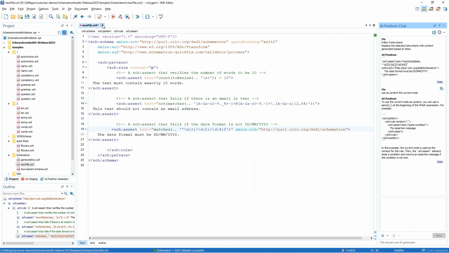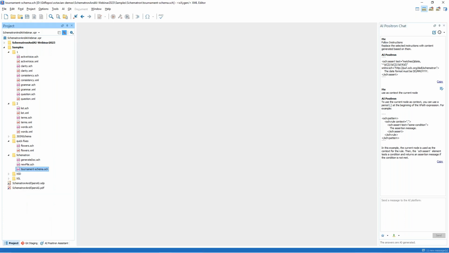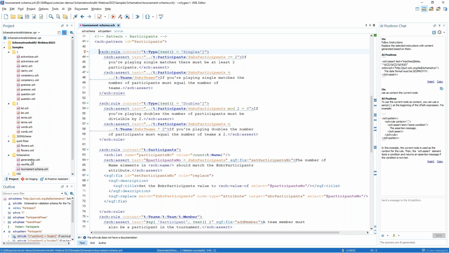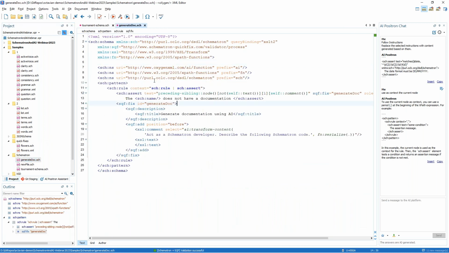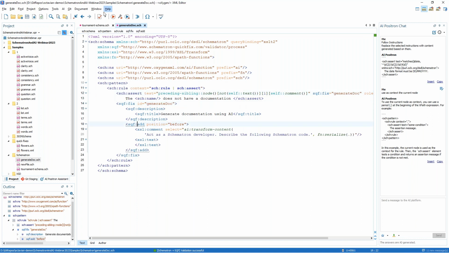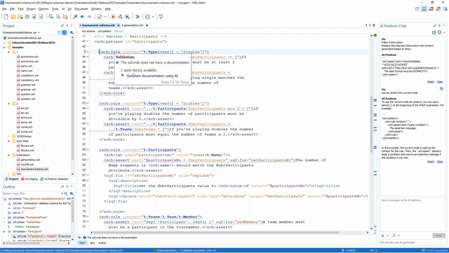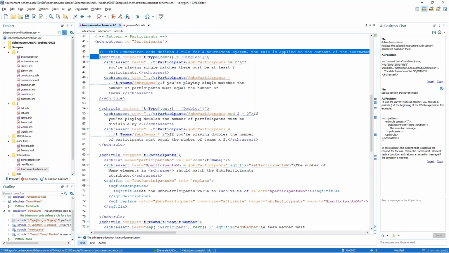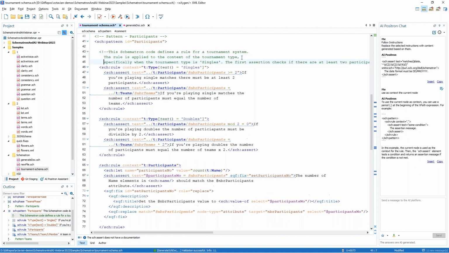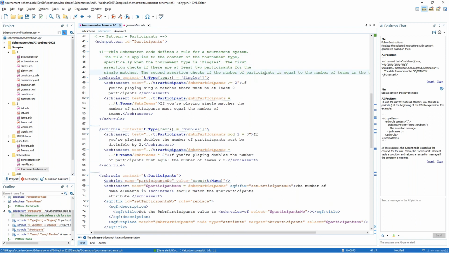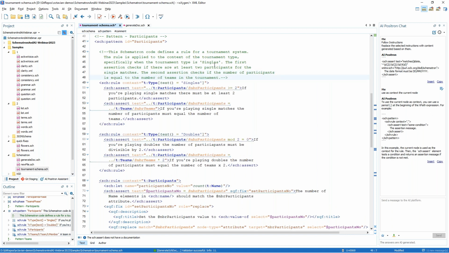And I'll show you an example here. So this is a Schematron that is about a tournament, and this is the Schematron schema that I used to verify. So this is the assert, and this is the fix that I showed you earlier. And then I can go here and see that I do not have a documentation for this, and I can ask the AI to create a documentation, and it explains to me what the rule does with all the asserts that are here and how many asserts are in the document. So you have an explanation of the rule.